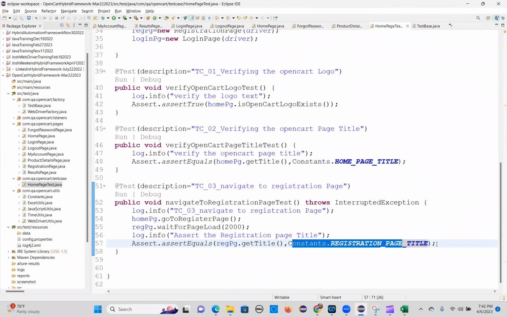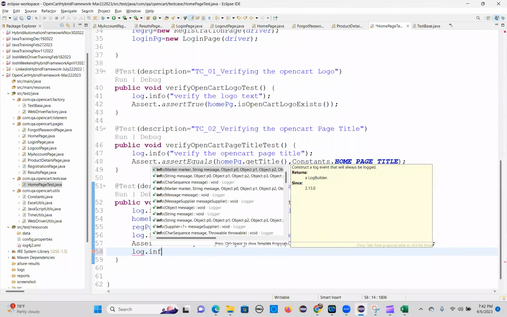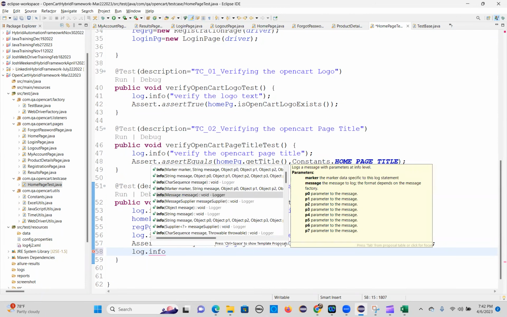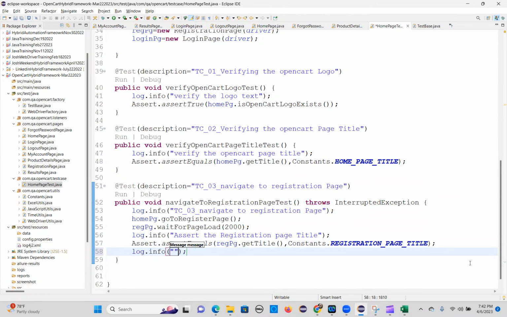Okay. So next, log.info. And you can just click on home icon to come back to the home page. So click on home icon in the registration page.